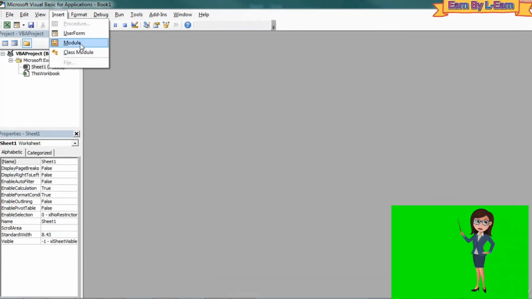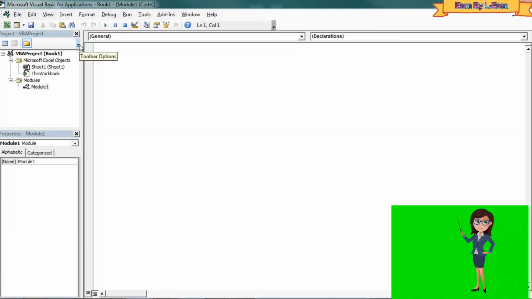Now you'll notice that there's module, and then there's what's called class module. We want to make sure for our purposes right now, we're selecting module. Class module, it's a much bigger topic. We could spend all day talking about those, but for right now, module. I'm going to go ahead and select module.